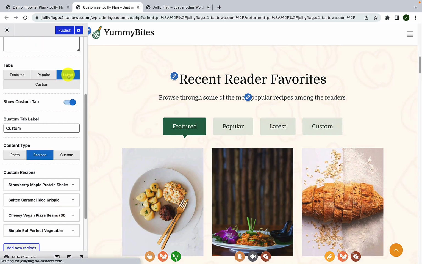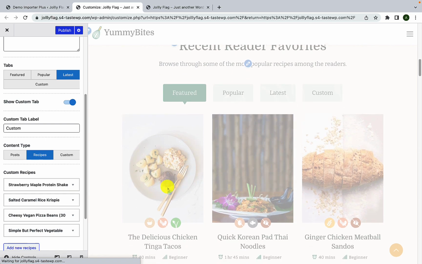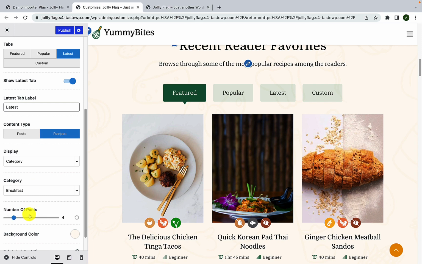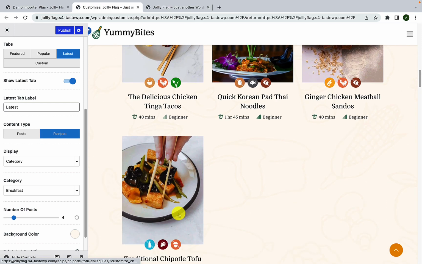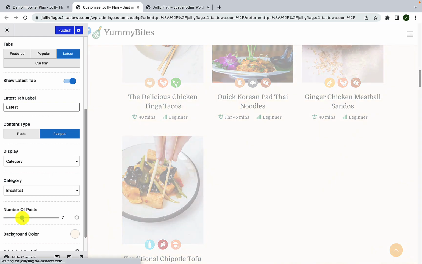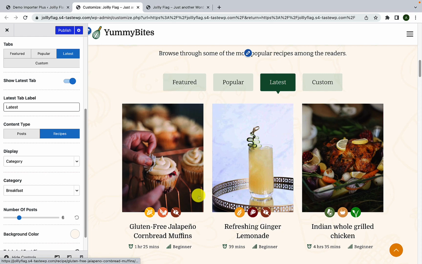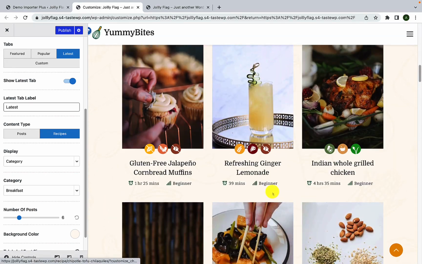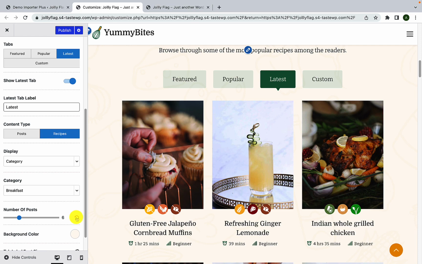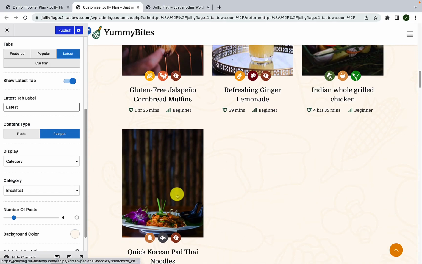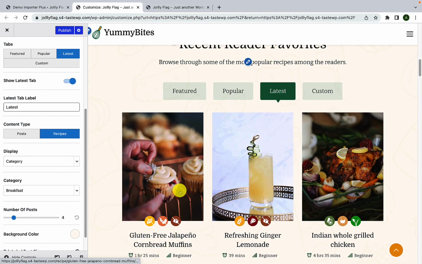Also, for some of the tabs, you can also select the number of recipes to be displayed. Like for the latest recipes, you can increase or decrease the number of posts. Currently, 4 posts are being displayed. If you wish to select, let's say 6, then you can slide this little button over. Then under the latest tabs, 6 posts will be displayed. You can reset it by clicking on the reset icon. And the number of posts will be set back to 4, as is the default set number of posts here.